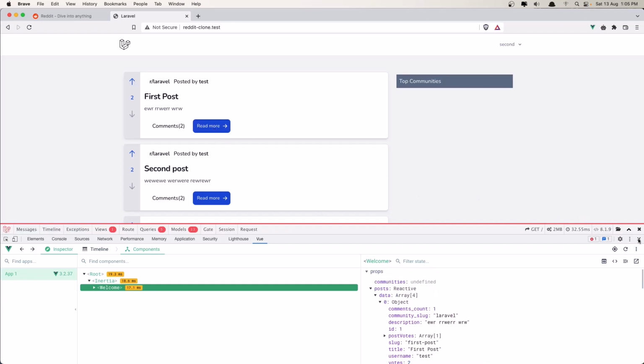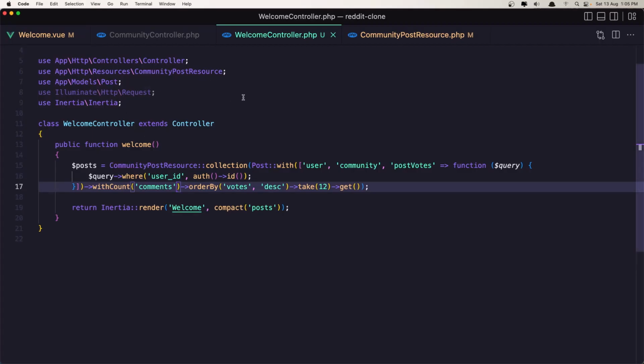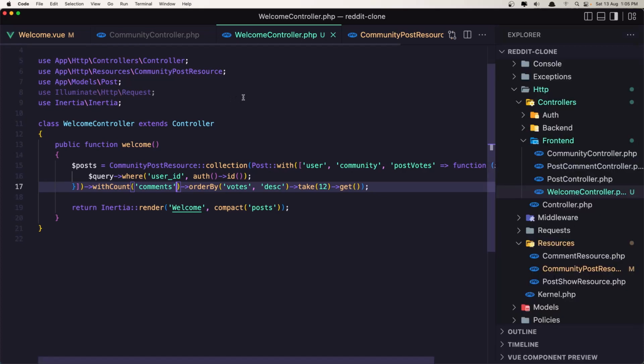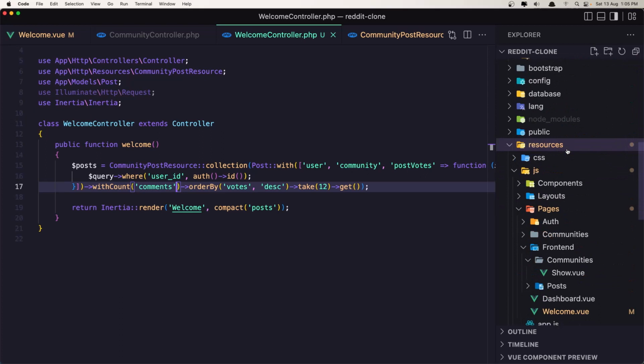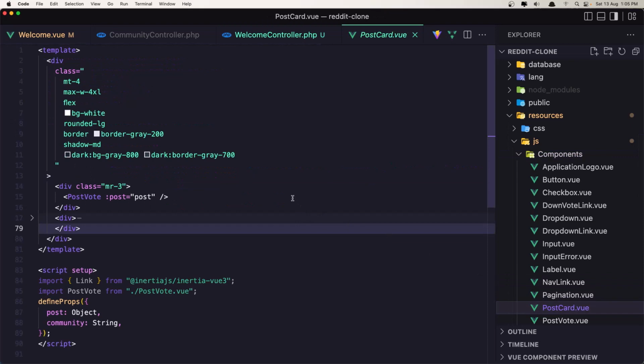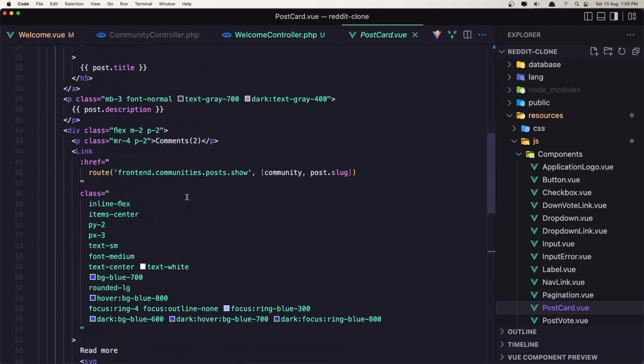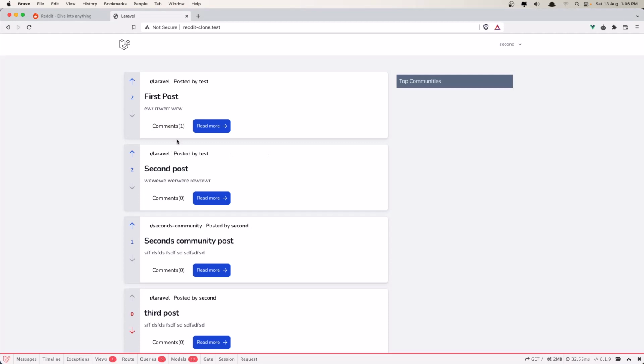So let's display the real comments count here. In the, we need to go inside the components, post card. Let's open this one, and where we have the comments, let's display here the post comments count. Post comments count like this. Save, and as you can see we have 1, 0.